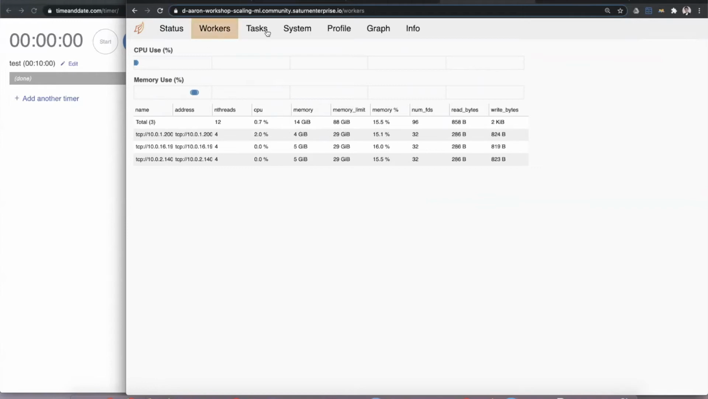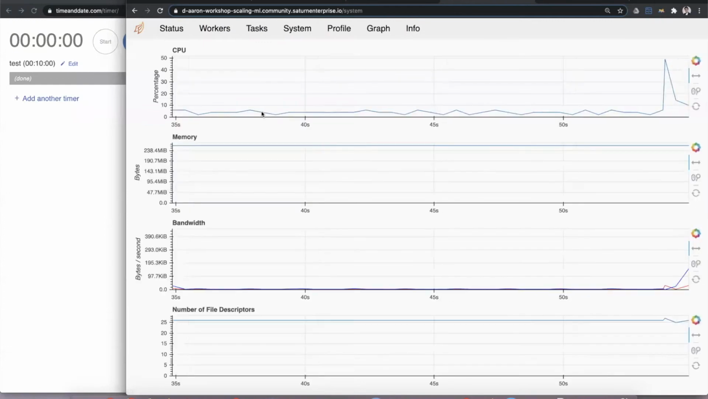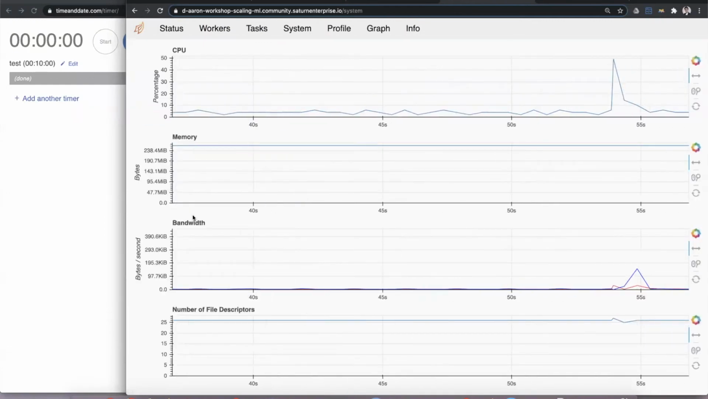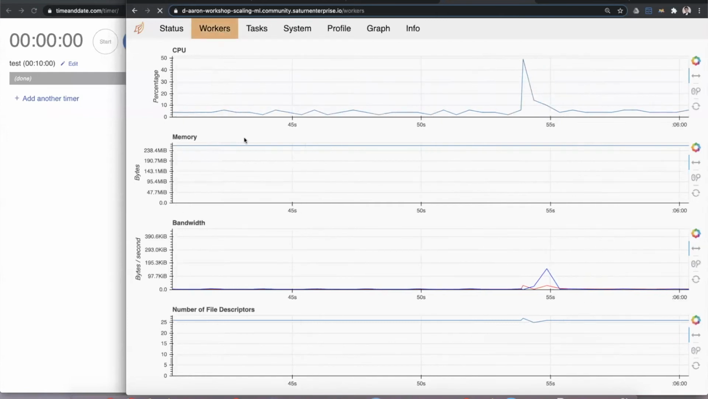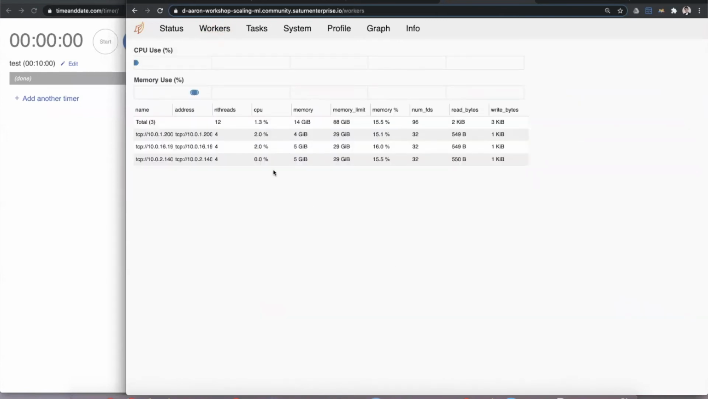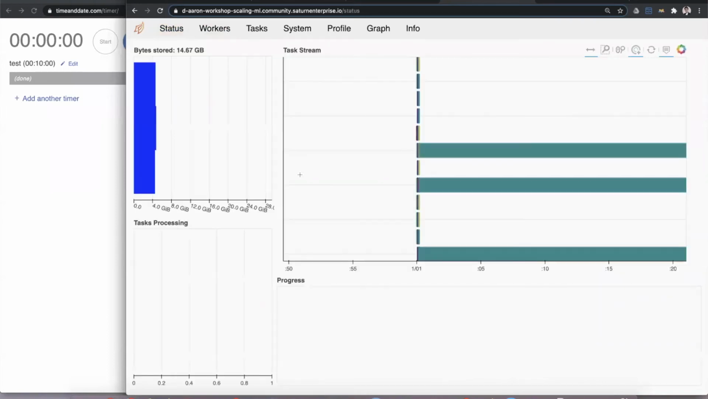And then you can click through some of these other tabs. The system tab will tell you information about the scheduler specifically, so I can see the CPU and memory of the scheduler. And then if I wanted to check back on the workers, I can do that here. But as we're doing stuff, most of the time you're going to be focusing on this status page right here.